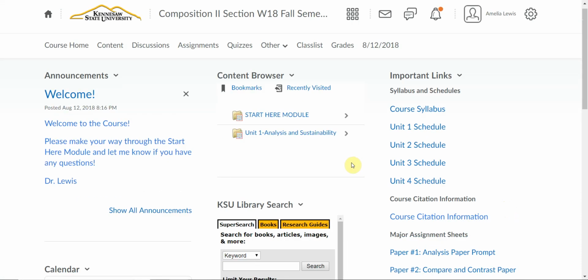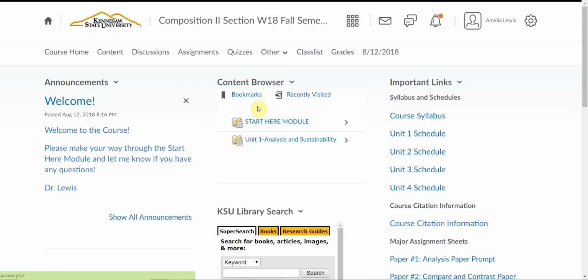Okay, so now I will get into the content browser that I skipped before. This is where all of the actual content for the course will be found. There are 4 units, though you can only see 1 right now because I do close off the units until we're closer to actually getting to the next unit. So every unit will end with a paper, and then you move on to the next unit.